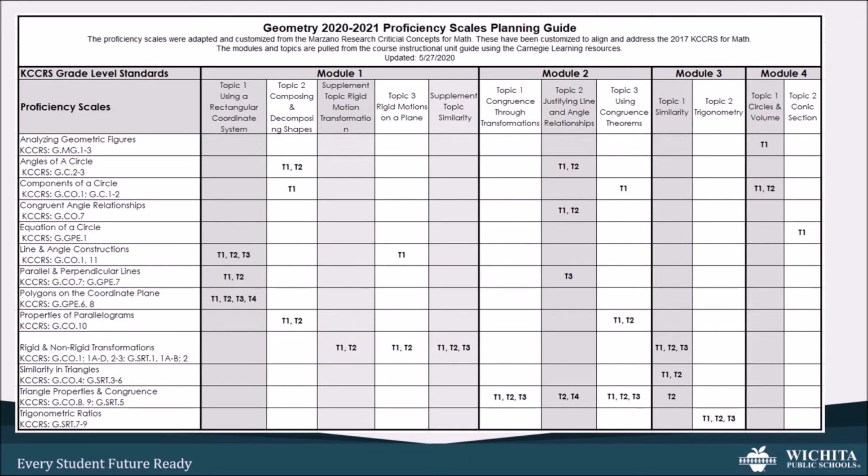Now that we have reviewed where to find your correlation tables, let's take a quick look at what this document will actually tell us. Across the top row of our table, it has listed the modules which we would cover out of our Carnegie text. If I'm trying to determine which scales I would need for the beginning of the year, I would start by looking in Module 1. I would then look down the column that's titled Topic 1. Going down this column will tell me which targets I will need. If I looked at the column to the left, I will see which scales correlate to those targets.